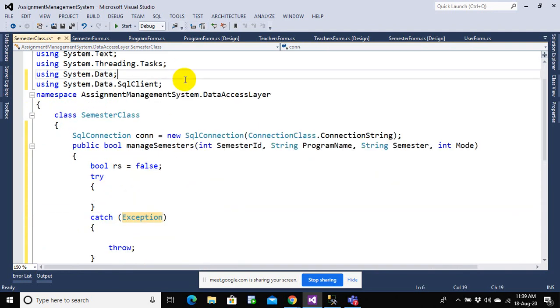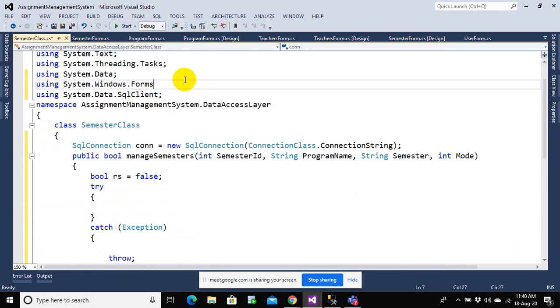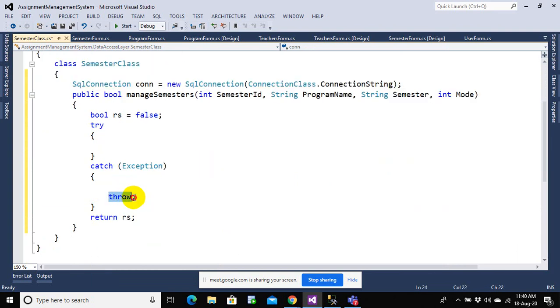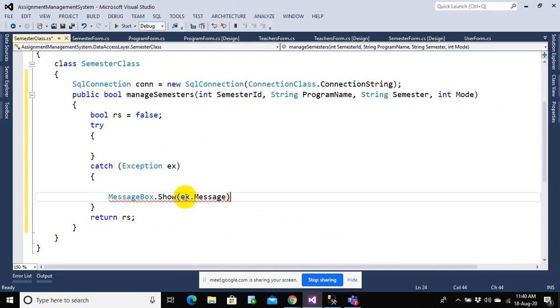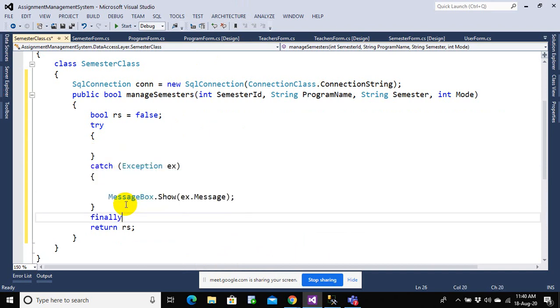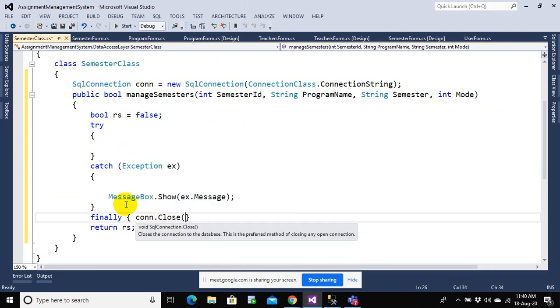And again I will add one name in a special, so that I can display the error in the home message box. So let us throw exception ex, and then ex message. And also you need to have finally, the connection has to close finally.